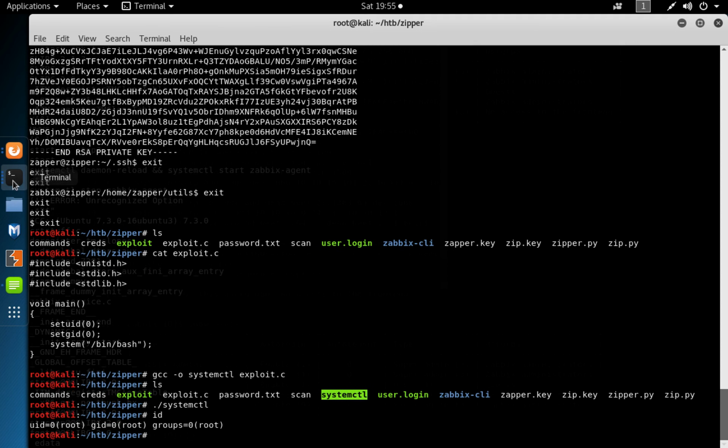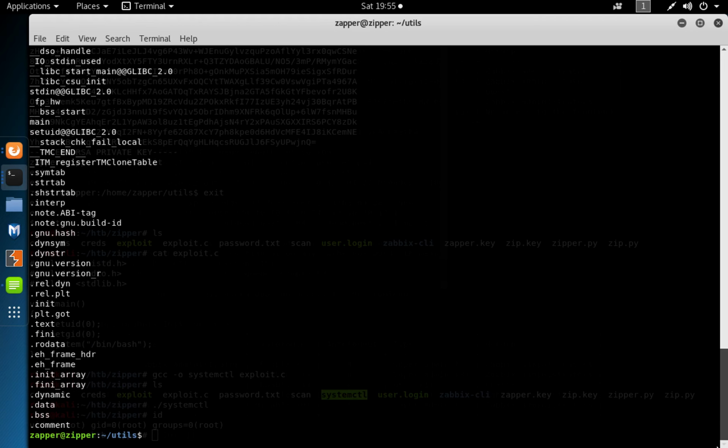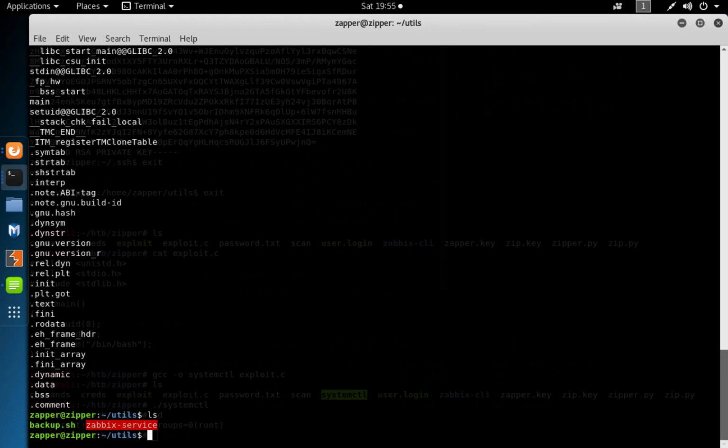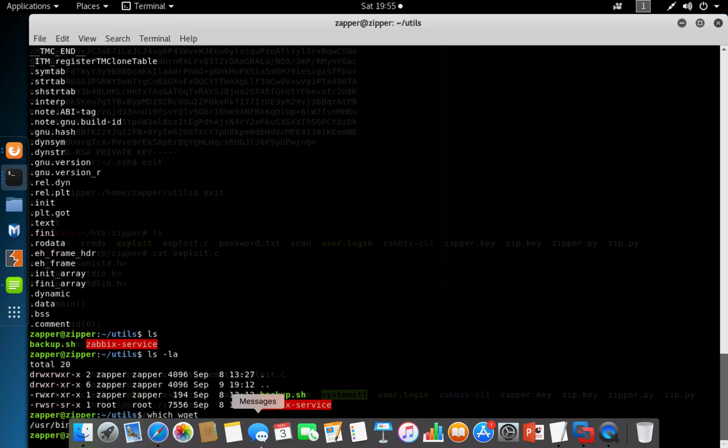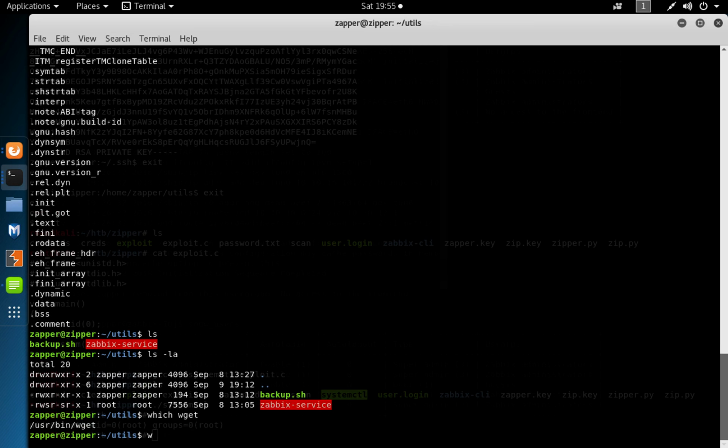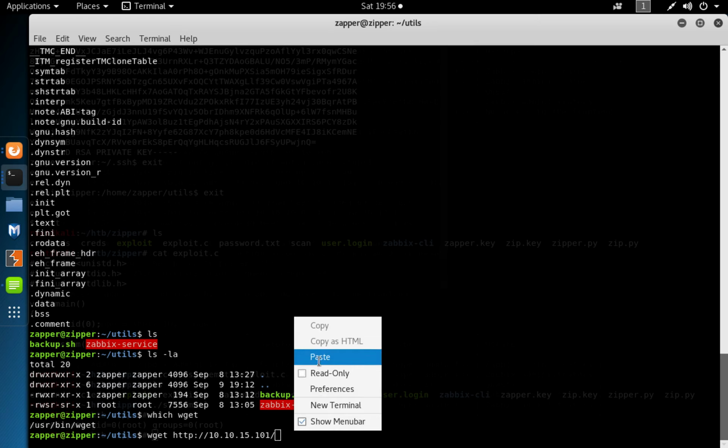So I went back to the box, did a list, did a which wget, installed. So all I did was to do wget http://10.10.10.15, which is my server, /systemctl.